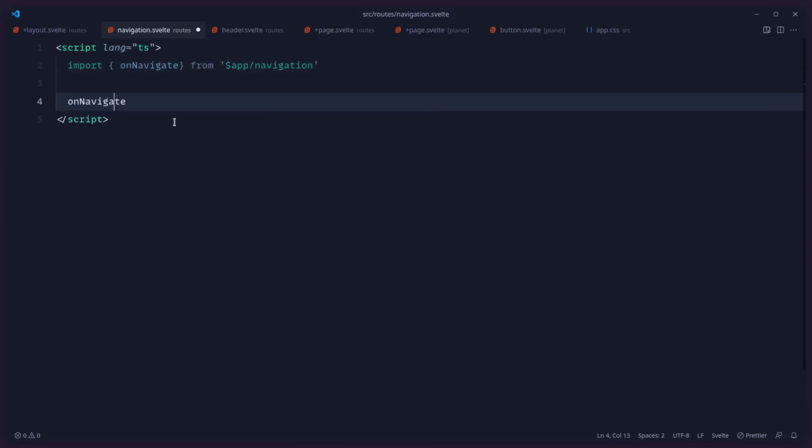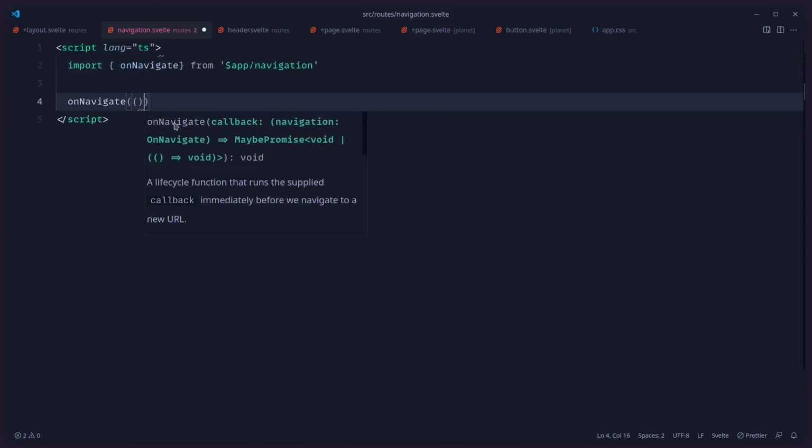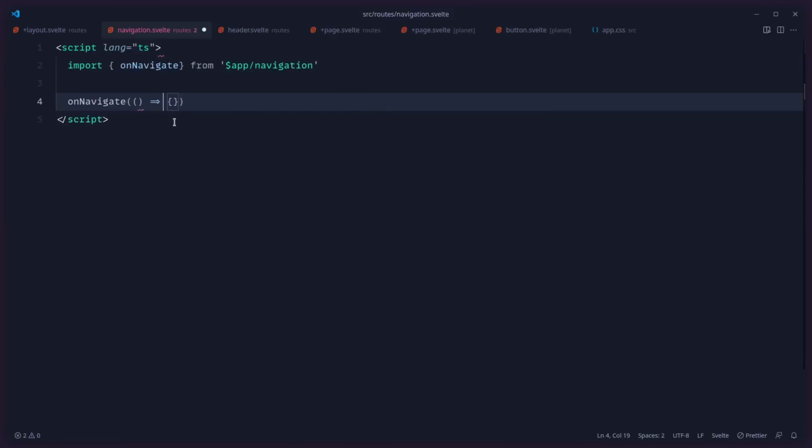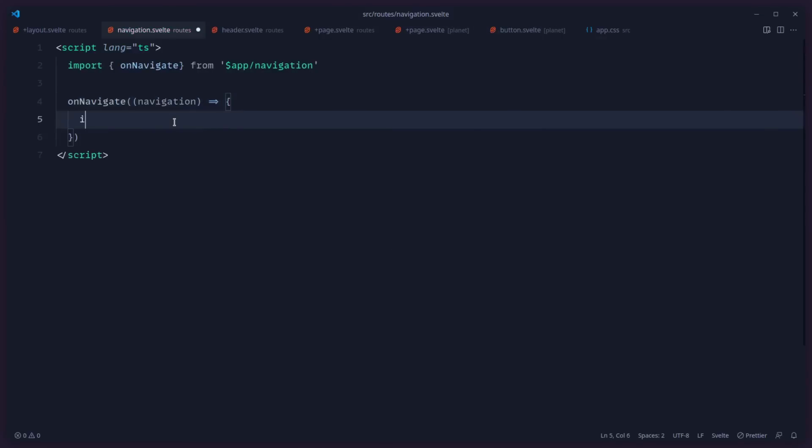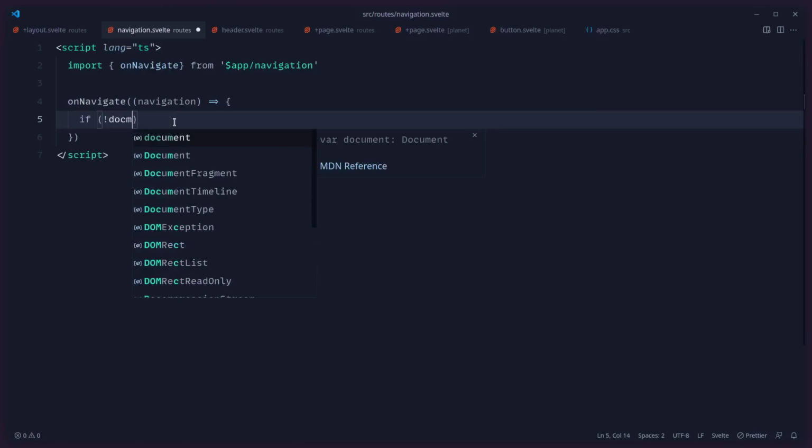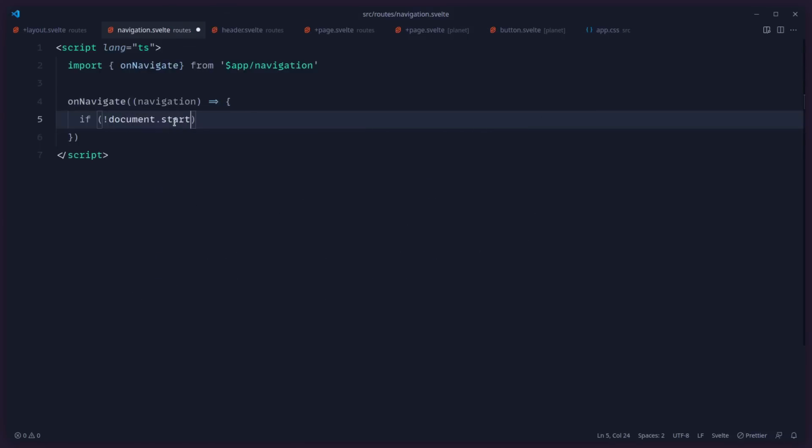Alright, so we can just invoke it like this. We're going to pass it a callback, and we can also take navigation from it. And now we can do the check here. We can say, hey, if document.startViewTransition doesn't exist, return.